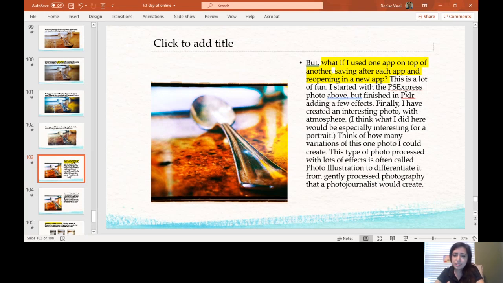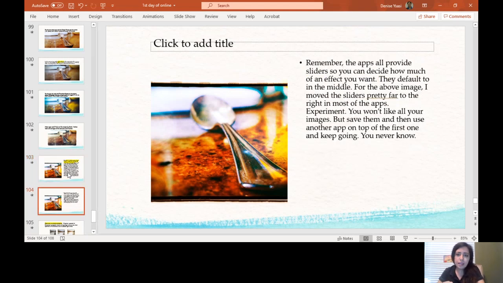This type of photo process with lots of effects is often called photo illustration, to differentiate it from other processes of photography, which is pretty much what photojournalism would create. Someone within photojournalism would probably use multiple apps or just look at the sliders and change the degree of variation. So let's look at another one.